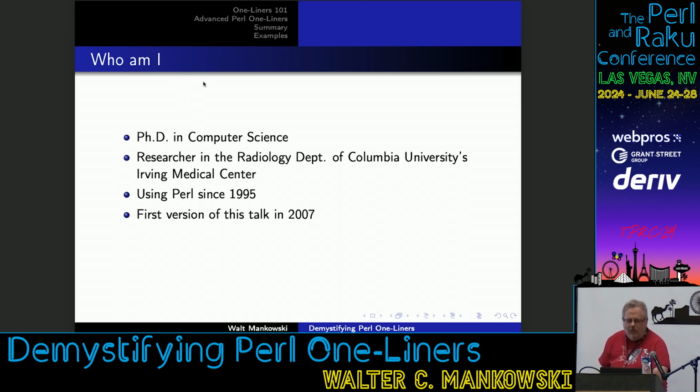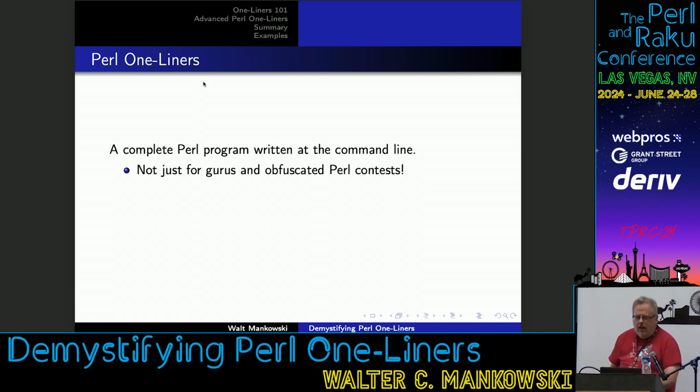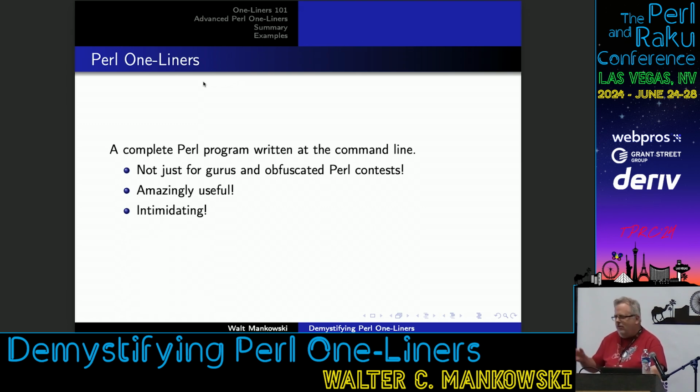It's super, super useful. So what's a one-liner? A one-liner is a complete Perl program written at the command line. And you might think this is just for gurus who write obfuscated Perl. Some of the things I'm going to show you look a little obfuscated, but when we get through these next 20 minutes, you'll understand what's going on. They're super, super useful, but they can be a little intimidating until you know what's going on.